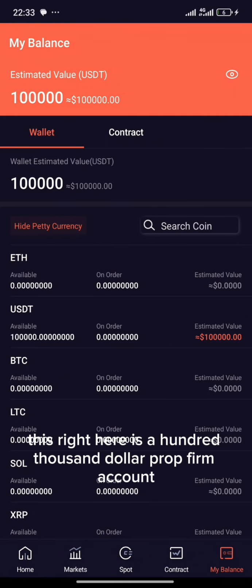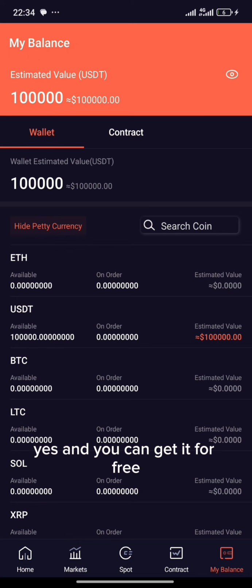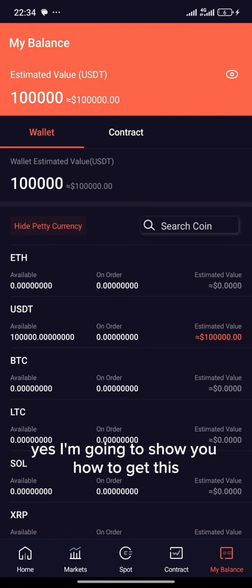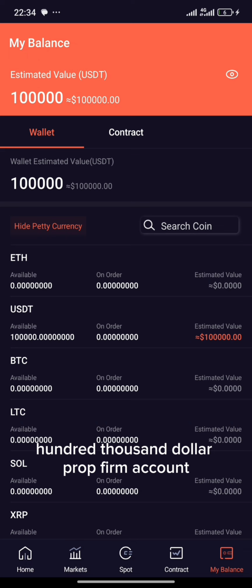This right here is a $100,000 prop firm account. Yes, and you can get it for free. You can actually trade with it. I've gotten mine for free. I've gotten mine already, as you can see it right here. I'm going to show you how to get this $100,000 prop firm account.